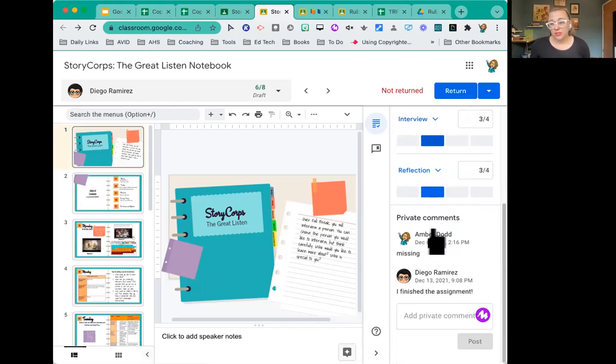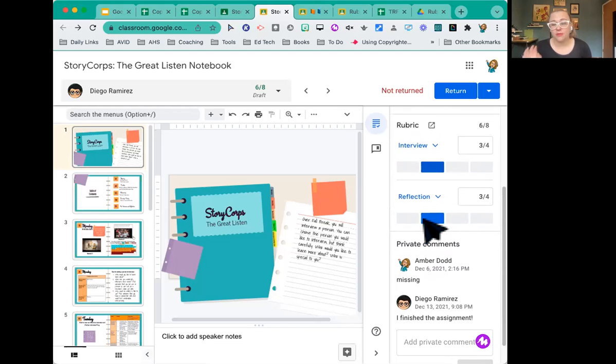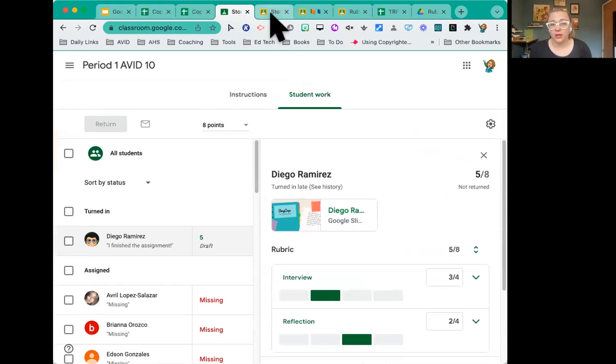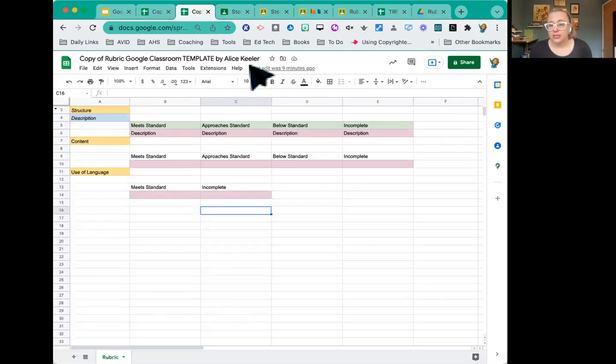But grading makes it super simple. And this is one of my favorite things about using Google Classroom and about using the rubrics in Google Classroom, because I love the side-by-side view of it. It makes it really easy to click through and return student work with that clear-cut rubric there. All right.